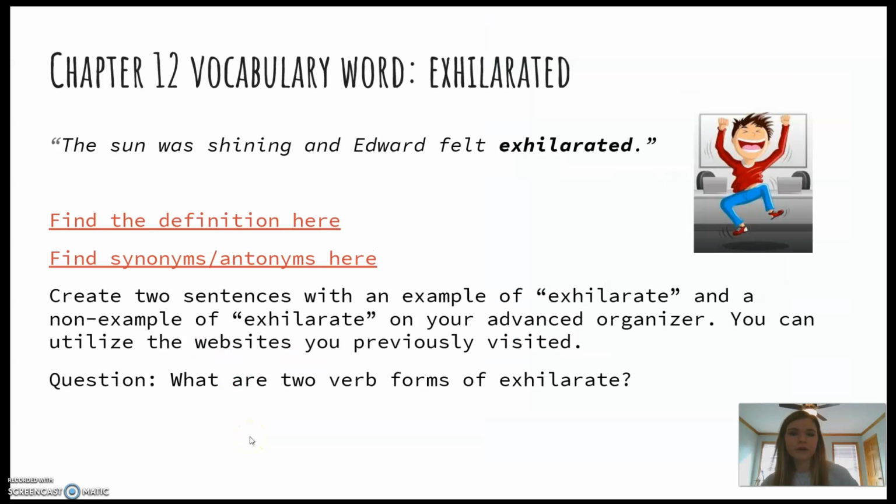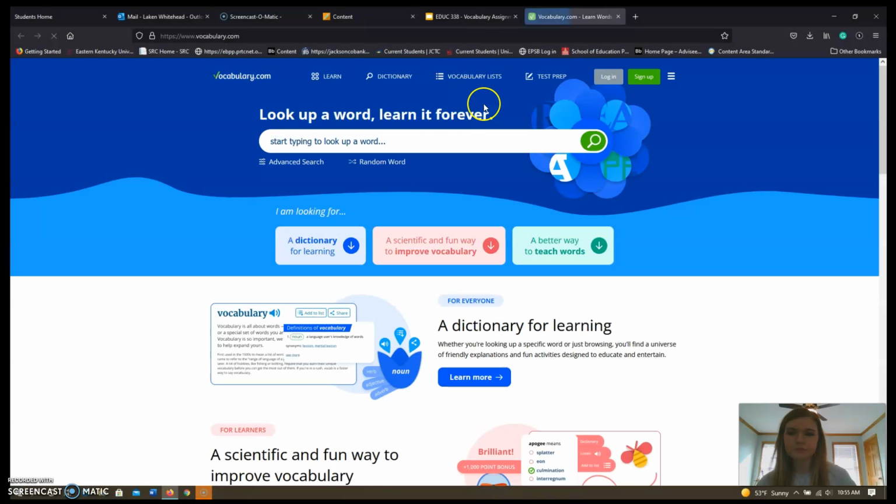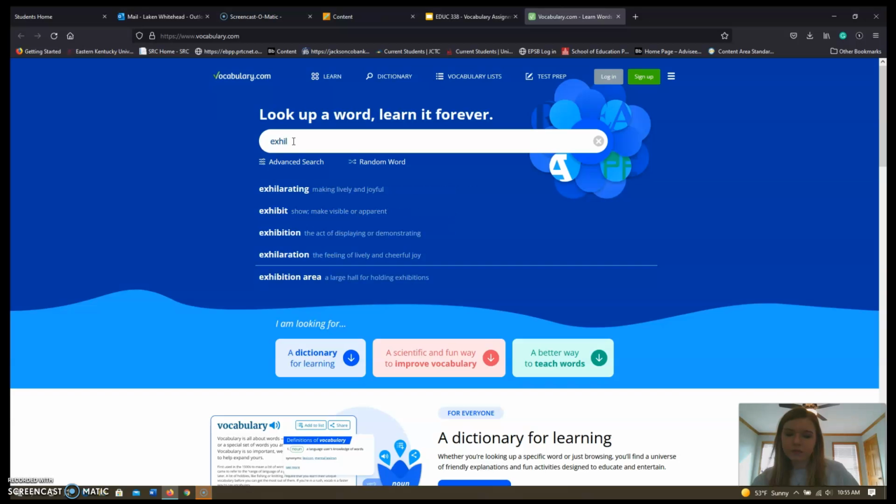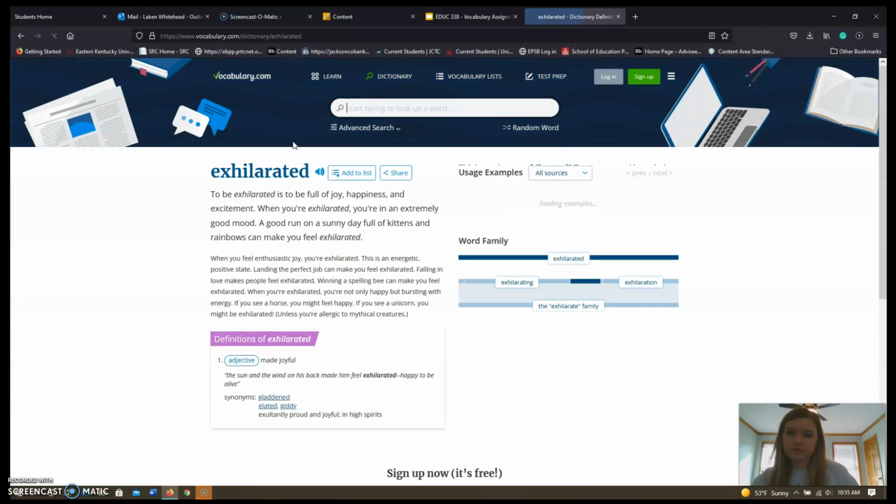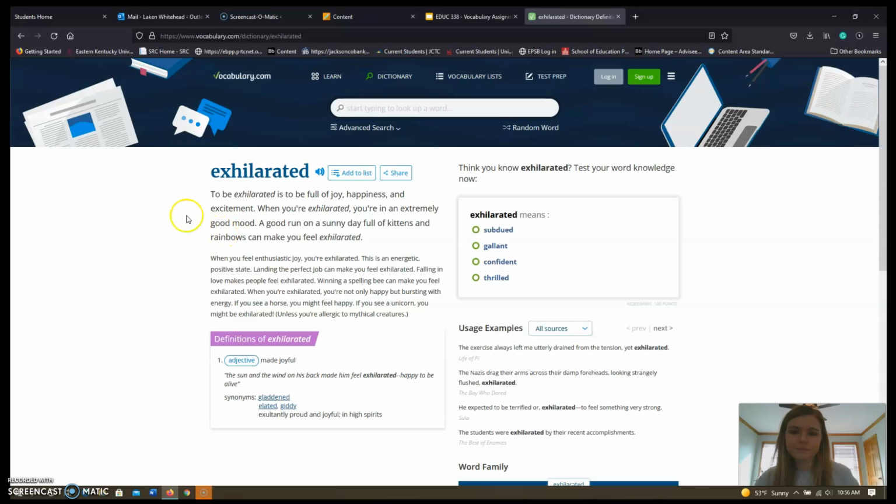So for chapter 12, our vocabulary word is exhilarated. We see this in our story when the narrator says, "The sun was shining and Edward felt exhilarated." And so we have a picture over here that kind of gives us a clue of what exhilarated may mean in this sentence. So you're simply going to click on this link to find your definition. And then you'll go here and you'll just type in your vocabulary word, and then here you will find your definition.